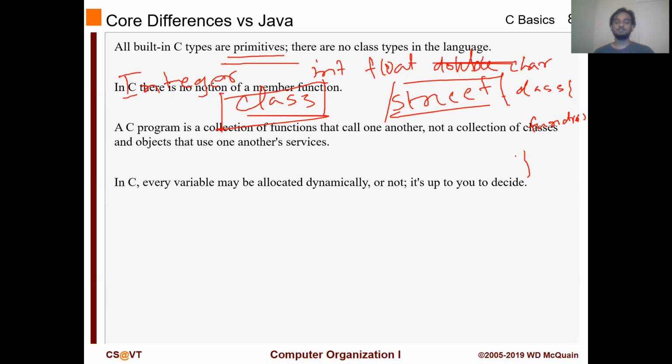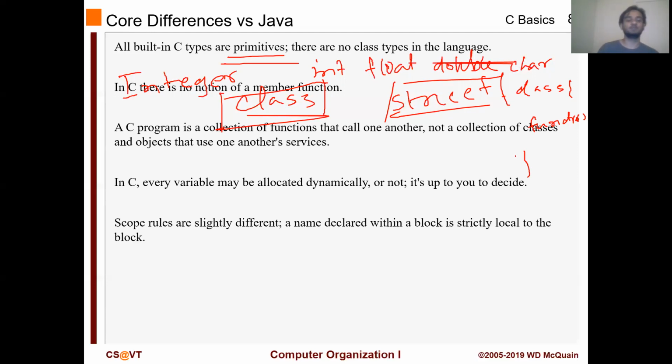In C, every variable may be allocated dynamically or not. It's up to you to decide. But in Java, well, Java is like mix and match. It's kind of like C, but in C, you have more power over the dynamic allocation compared to Java. Scope rules are more or less the same, but they are still different. Like a name declared within a block is strictly local to that block.